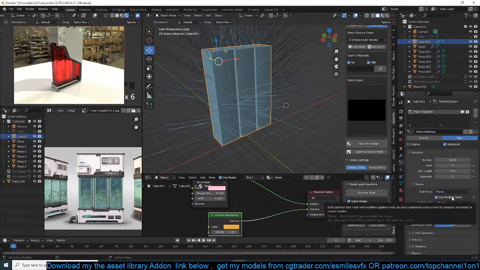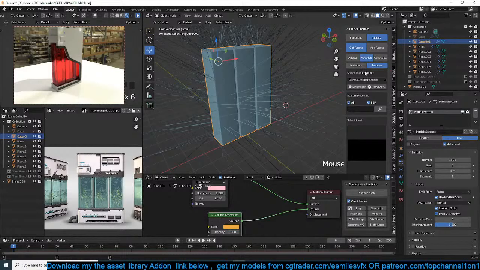Hey, do you use Quixel Bridge for assets? No, I have my own asset library add-on that I use.